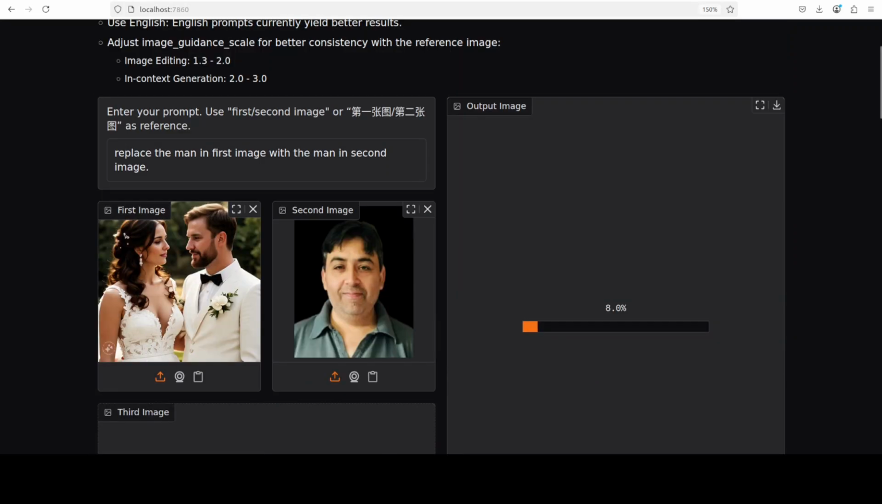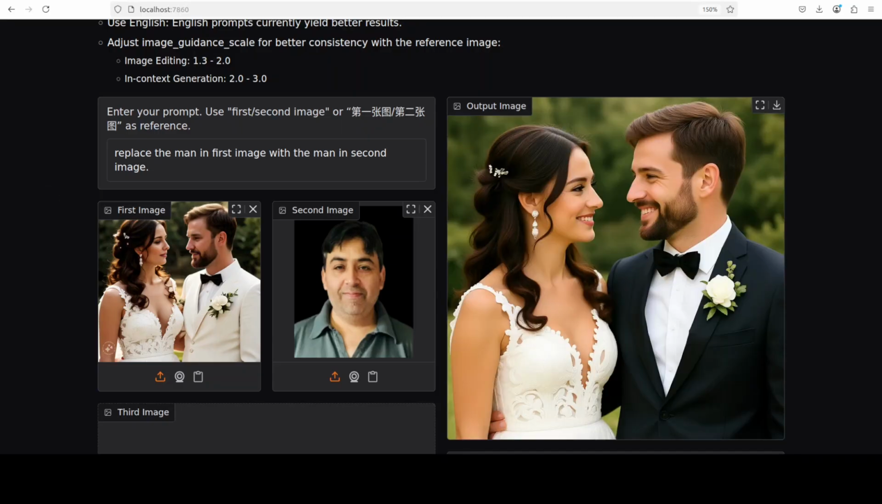Okay, so in the next one, I'm asking it to replace the man in first image with the man in second image. Now, all of these images, like the first one here, are AI generated. Okay, let's wait for it to finish. And no, it was unable to do so. As you can see, it has replaced the man in the first image with someone else, and even the lady has been replaced with someone else. So I would call this one a fail.